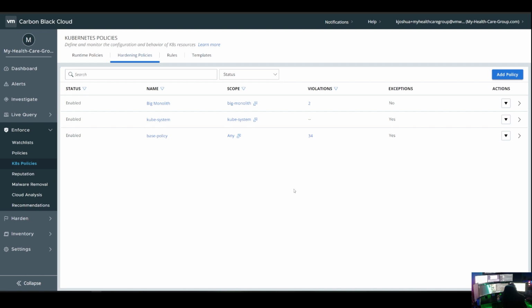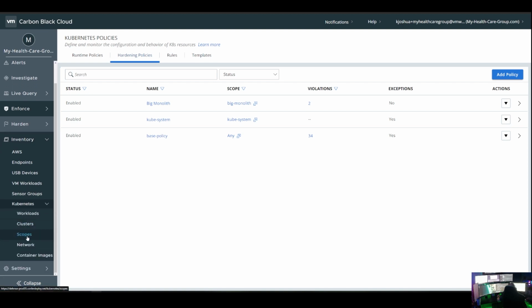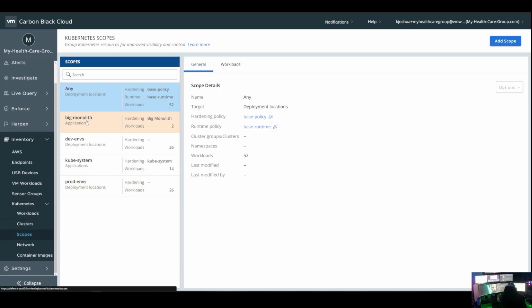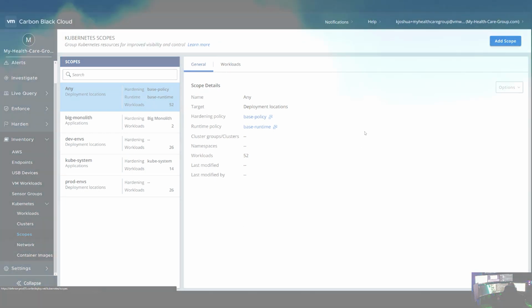All right, well, I think that about wraps it up. As you can see, the hardening policies in Carbon Black Container are very powerful, and when combined with the scoping, which we've covered in another video already, if you need to find out about that, once you create your scopes and then you create your policies, you are able to, in a very controlled and organized way, make sure that you are enforcing the rules in your environment the way that you want to.